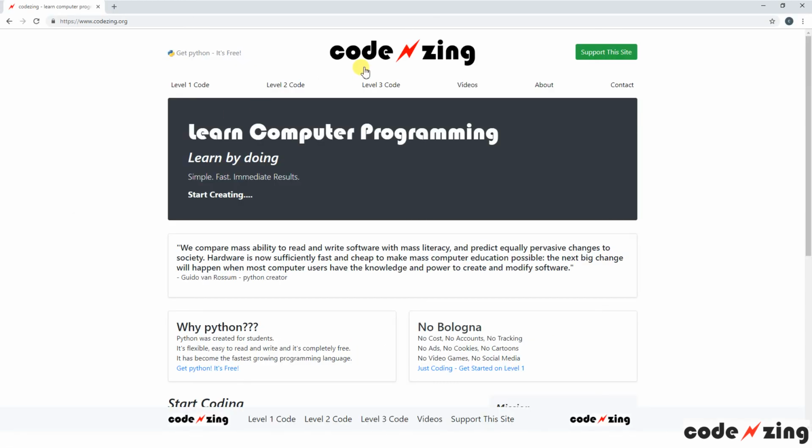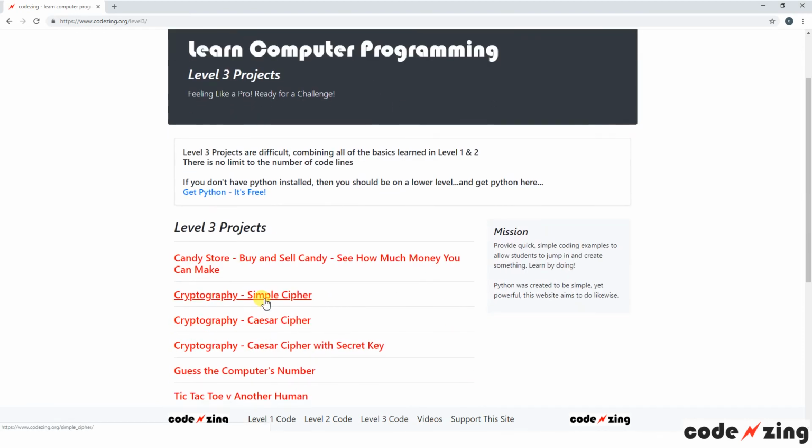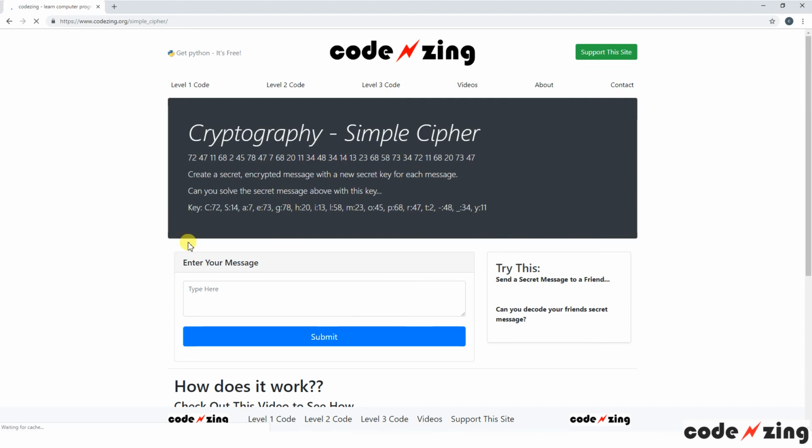If you make your way over to codezing.org, level 3 code, simple cipher. So this program is going to take a message input by the user and assign random numbers to each unique character and make kind of a code, right, a secret code. So let's give it a try here. So we'll do secret message test and we'll submit.